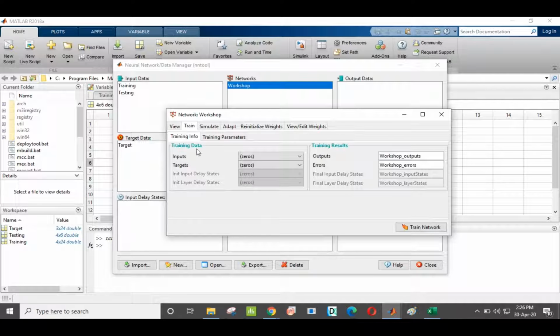So train has two tabs, training info and training parameters. First go with the training information. I have not trained the network yet, so I have to go with the training. Don't go with testing, because I have only developed a network. So I have to first train the network. Training is my input and the corresponding output is the target. That's all. Okay, now move on. So these are all the outputs that will be given. This is the predicted outputs and the corresponding errors once we use the simulation.